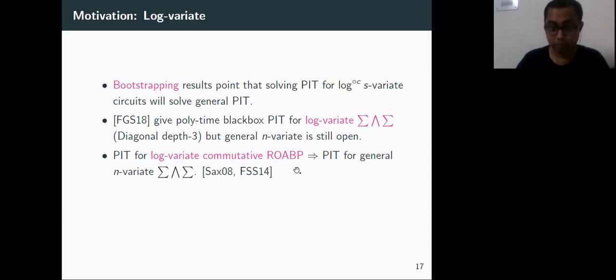So the next step in the PIT research area can be solving blackbox PIT for log-variate ROABPs. And in fact, if you solve PIT for log-variate commutative ROABPs, then you solve PIT for general n-variate diagonal depth 3 also. This can be seen using the duality trick of Saxena and the FSS paper in 2014. Commutative ROABPs means that the underlying algebra of matrices is commutative, for example diagonal matrices. So the variable order does not matter. If it computes in one variable order, it will also compute in any other variable order. So solving PIT for even this log-variate commutative ROABP will solve the much attacked diagonal depth 3 model.